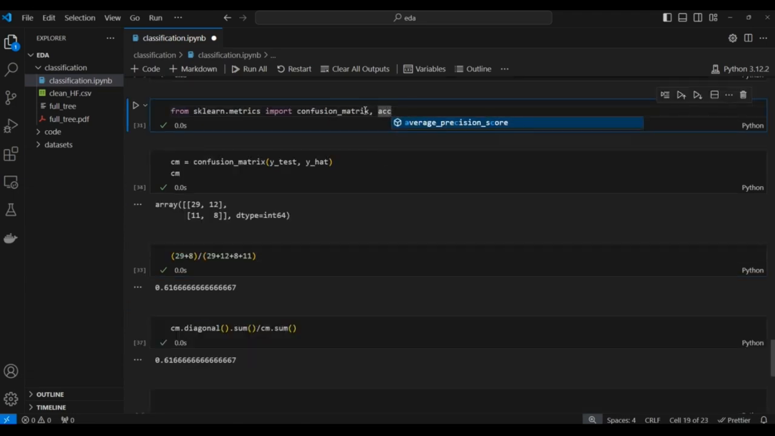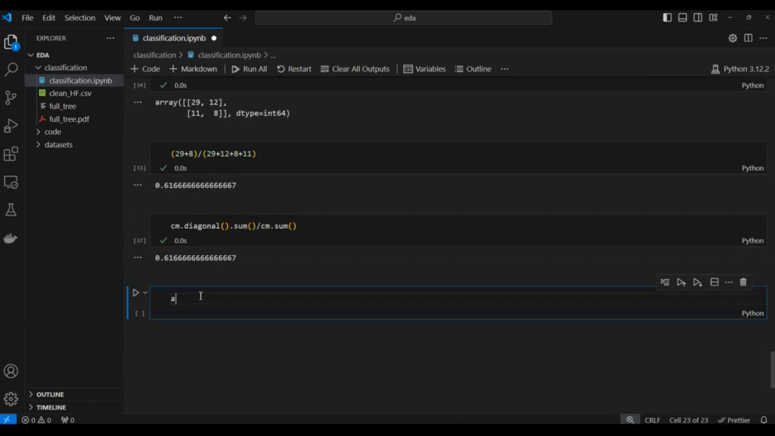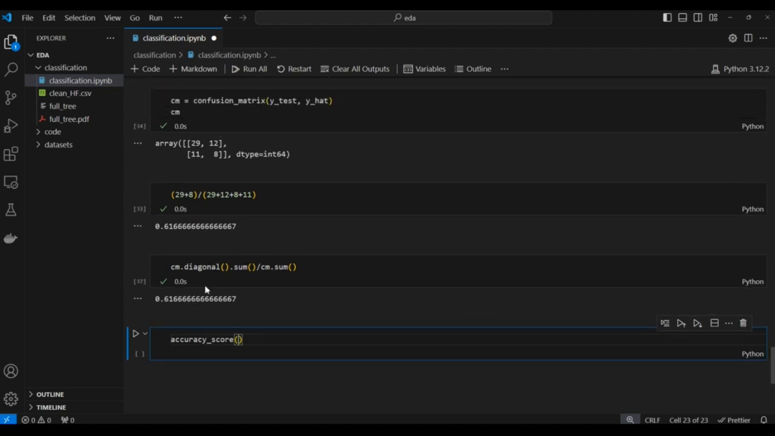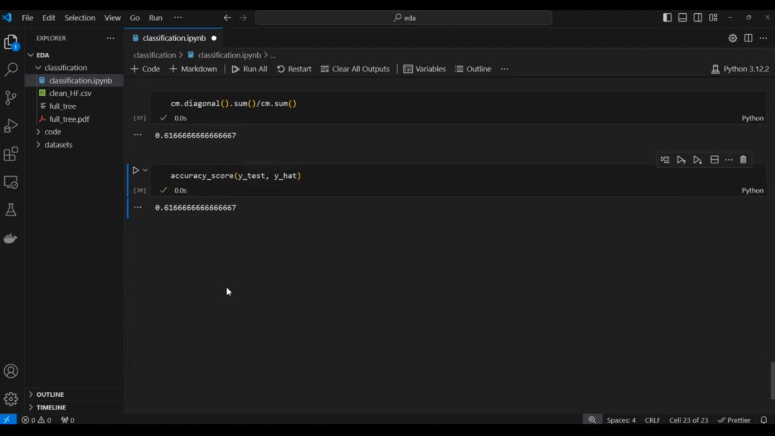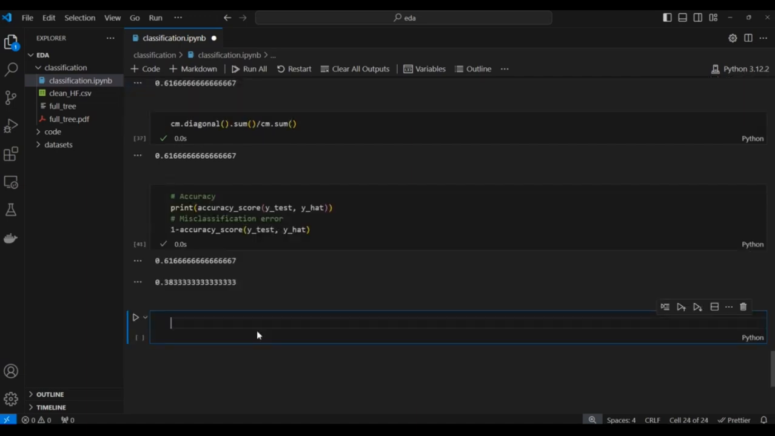You can simply use something that's already implemented. Accuracy score, we import it also from sklearn.metrics, and then accuracy score asks for two parameters, which are again the same as in the confusion matrix, the ground truth and the predicted values, and it is going to give us exactly the same result. So you can use either of these.